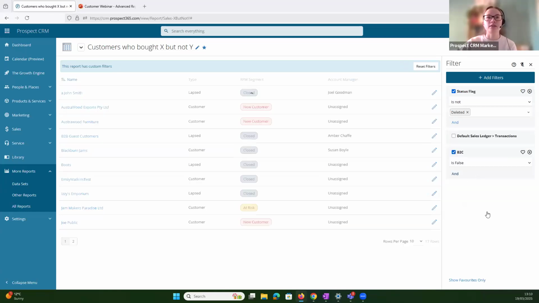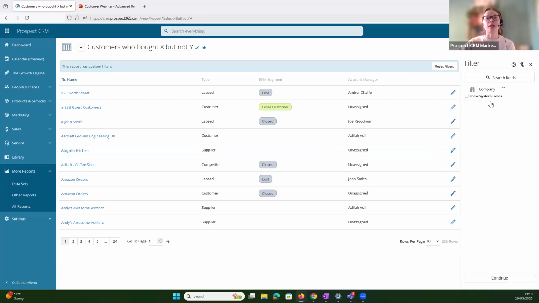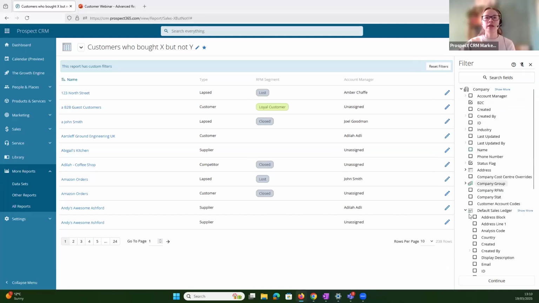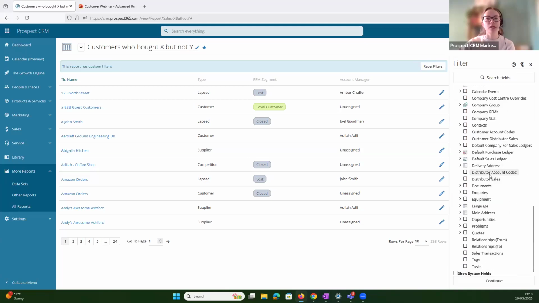But if I remove this, I'll show you how you actually create a collection filter from scratch. So you just add a filter as you normally would. And if you click show more and scroll down to the bottom, you'll notice some of these fields are named after actual entities. So we've got documents, inquiries, quotes, problems. So this is the collection that you can filter by.